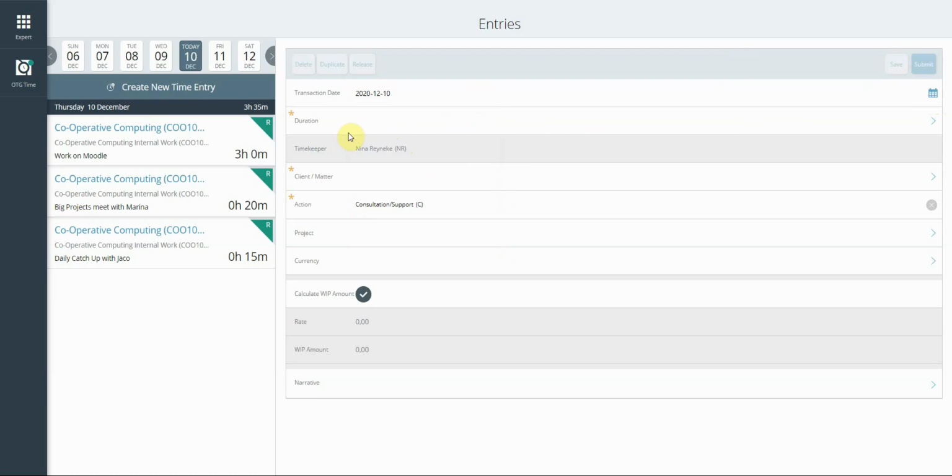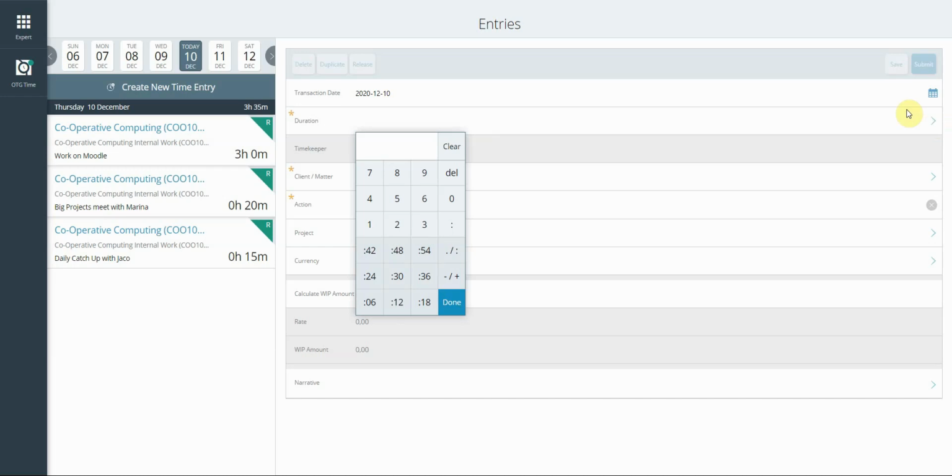I can either enter it via the keyboard, or I can pick it using a clock, so to speak. It's not really a clock. From 1 to 9 are the hours that I can select, and then you will see that the minutes are broken down into 6-minute increments. The reason for this is that it is standard practice for law firms to bill their time in 6-minute increments. So in other words, an hour gets broken down into 10 sections of 6 minutes each.